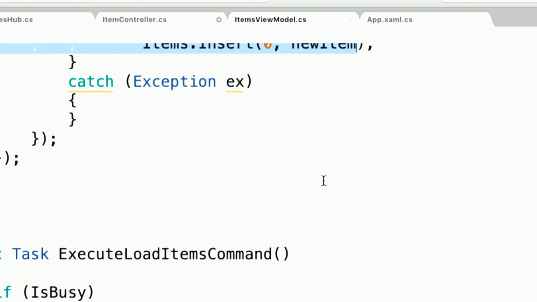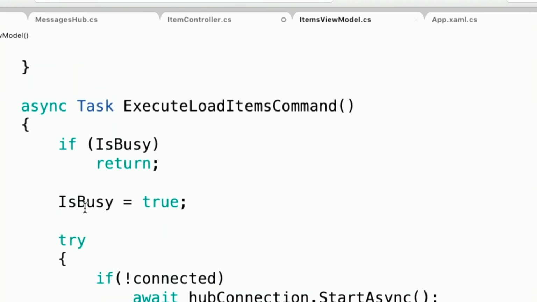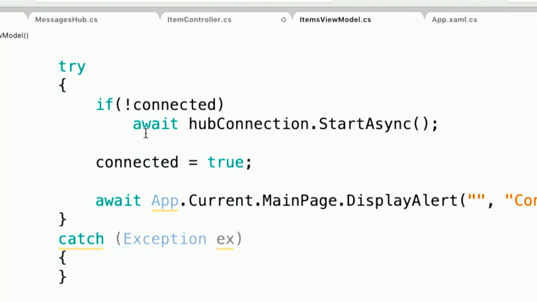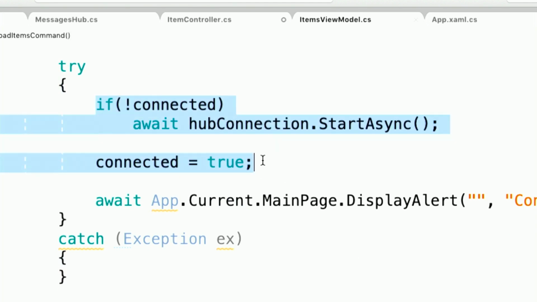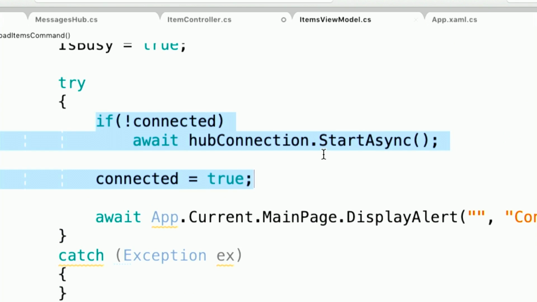Now, I need to start the connection, though. This is demoware, not best practice. But what I'm doing here is the very first time I load my items, I'm doing a very simple call here. Look at this terrible code. If I've connected once ever, then don't worry. If I've never connected, we'll say start async to that connection, and then I'll say connected true. And then I'm just going to pop up a dialog box. So literally, there's start async, stop async, that's it. Whenever I have my builder, build my connection, listen to stuff, start stuff.